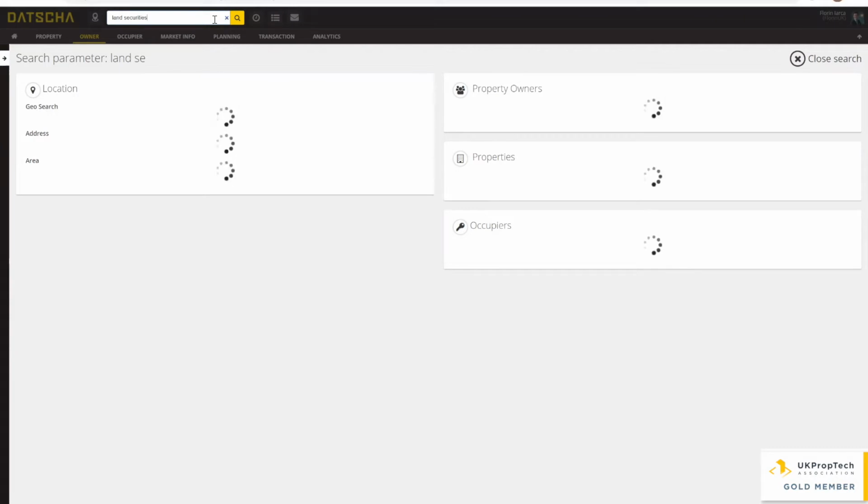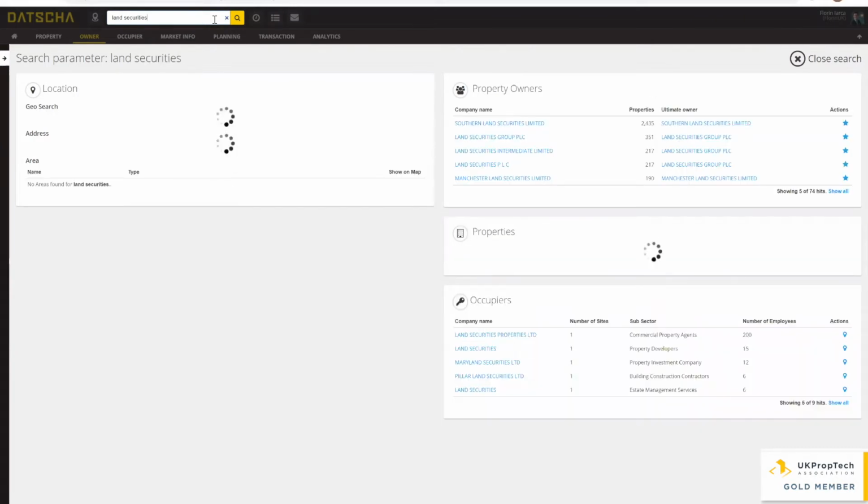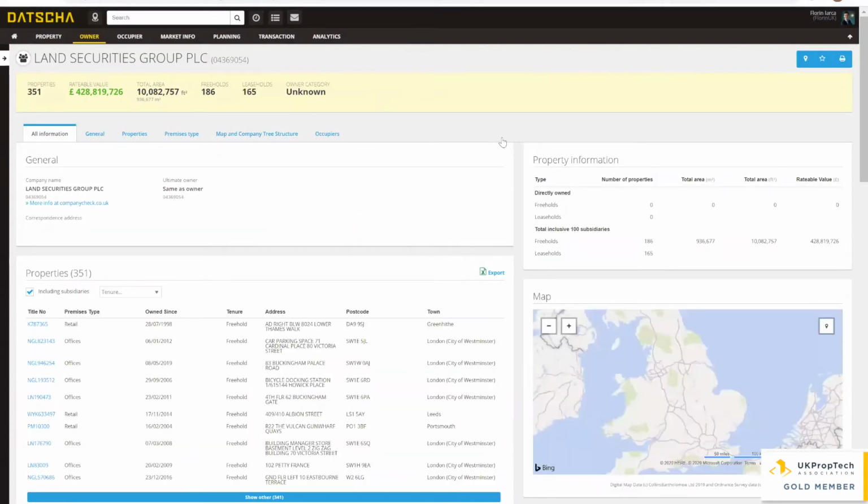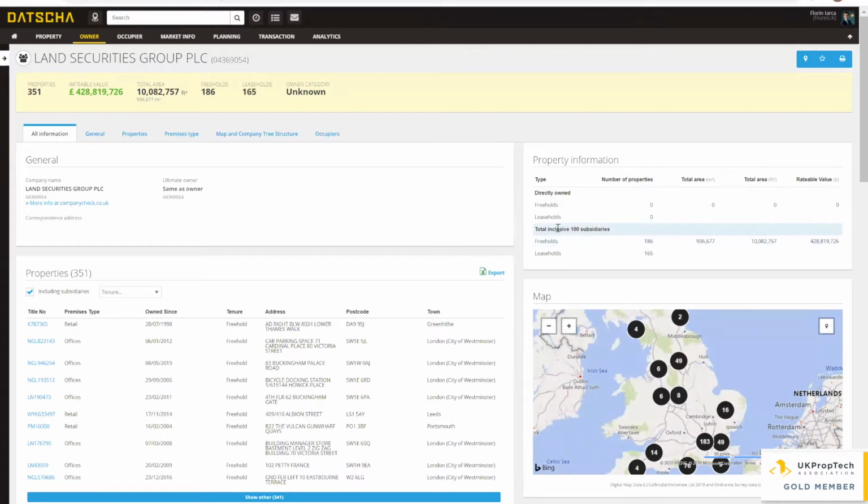It's a Bing powered super search, so we can type in any address, any owner, any occupier, and Datshca will populate on the right side, on the right panel, the occupiers and the registered owners. So Land Securities, they have 351 properties. We can click on them. We can see all of their SPVs, 100 in our case.